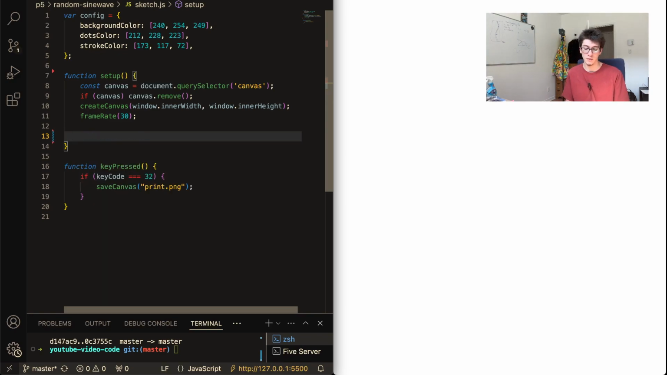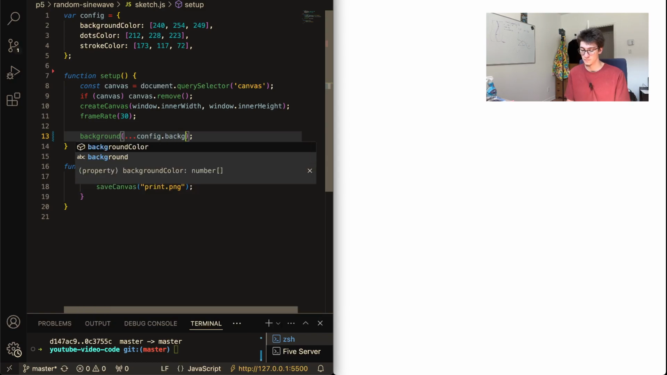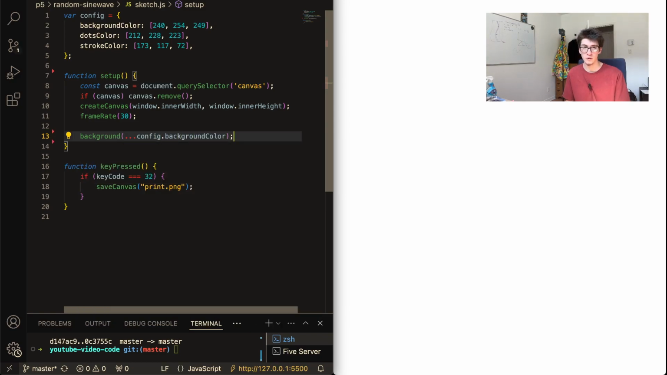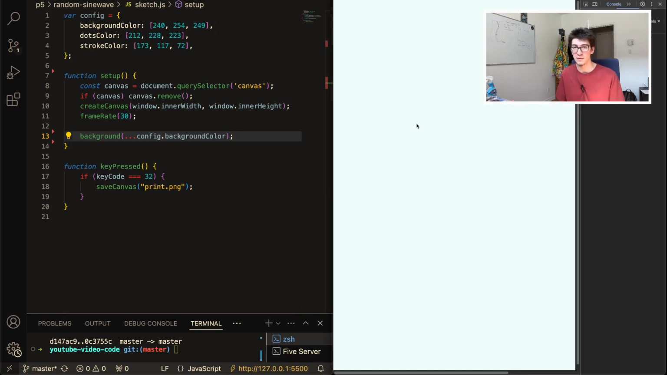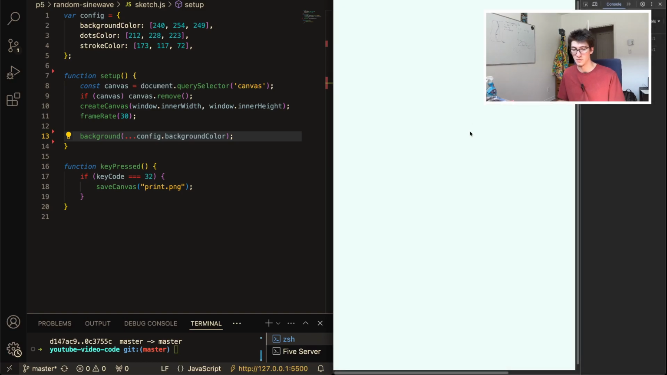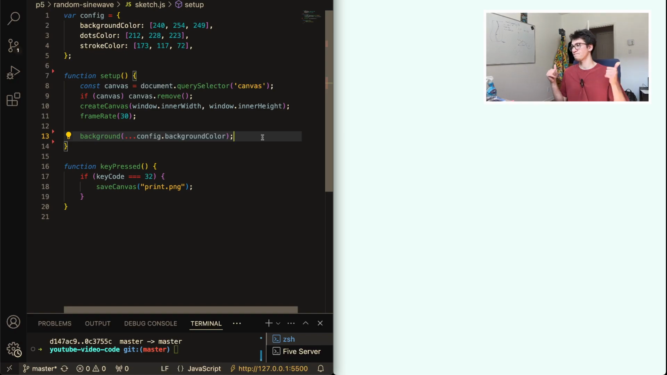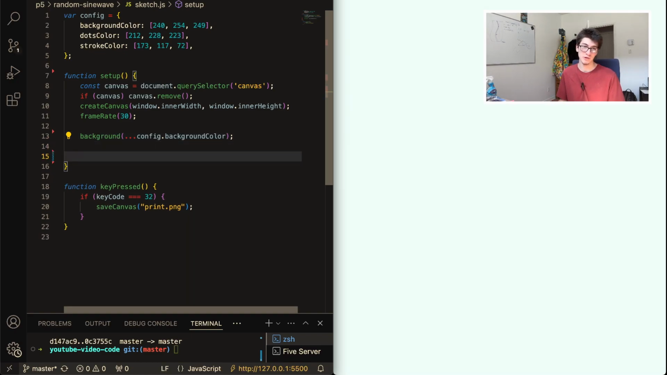Not really complicated, right? Background. And we will use the background color. Great. I know it doesn't seem like we did anything, but there is a background color. Whoa, no, never mind, there is a background color right here. We can see the difference. Okay, so this is our background color. Awesome, great.